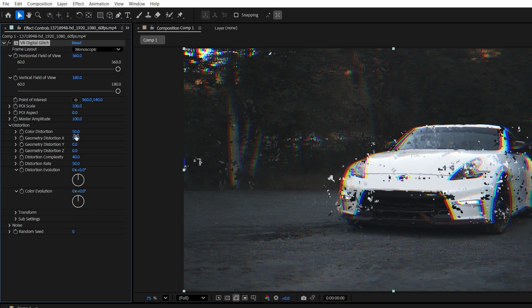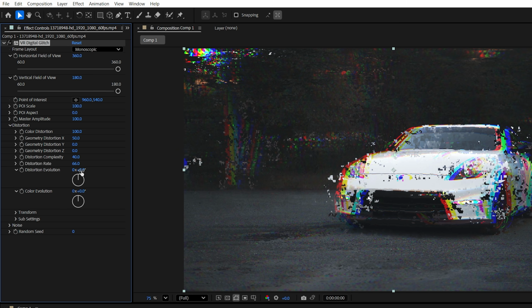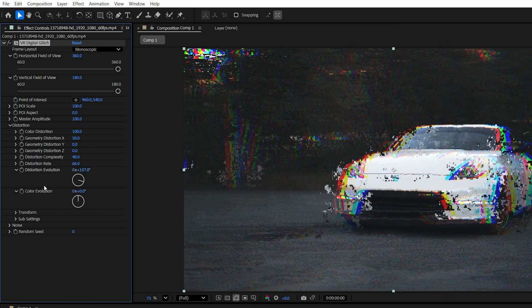Color Distortion controls the amount of RGB splitting. Distortion Ray controls the amount of the glitching, although increasing it too high will remove the RGB splitting. Then we have Distortion Evolution that allows us to animate the glitching, and we have Color Evolution that allows us to animate the RGB splitting.